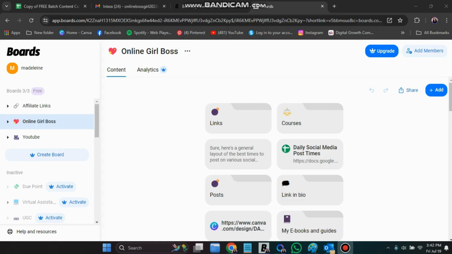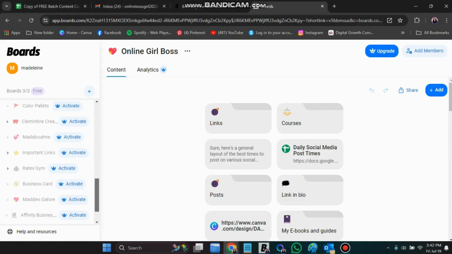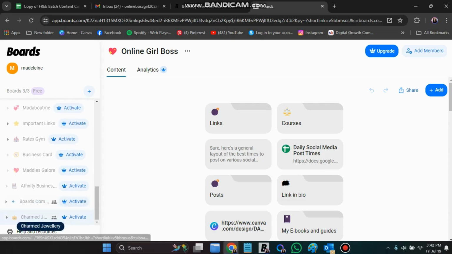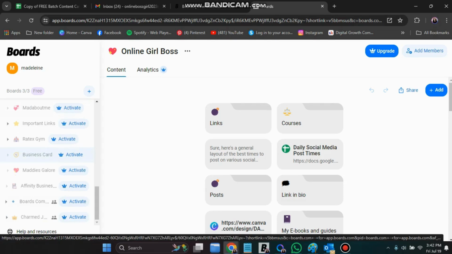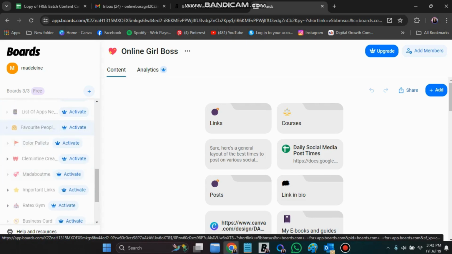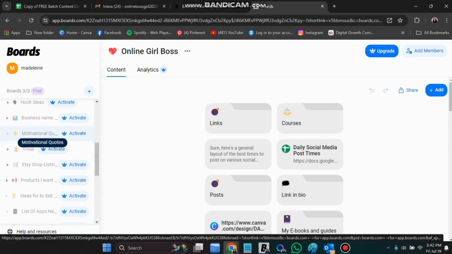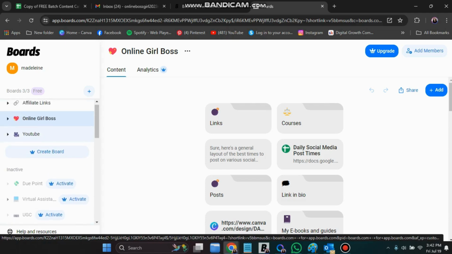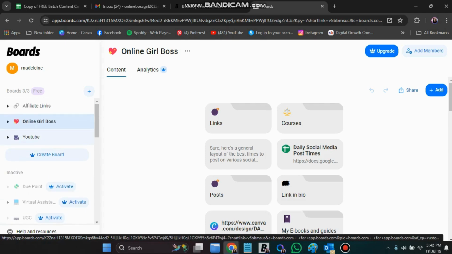Now, when I started to use this app in 2021, I was able to have a lot more boards. Now, what does a board mean? It's basically a folder. That's the easiest way I can explain it. It's like a folder on your computer. So I had important links and boards for charm jewelry, mad about me, favorite people, everything. But now, on the free version, you are only allowed 3 boards.